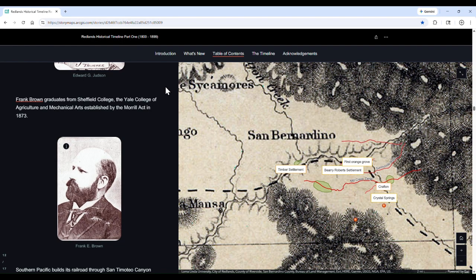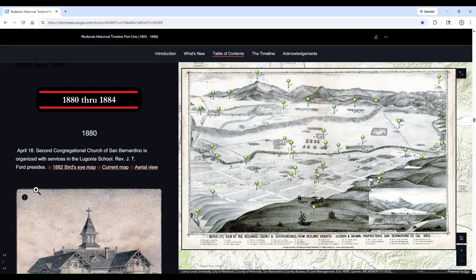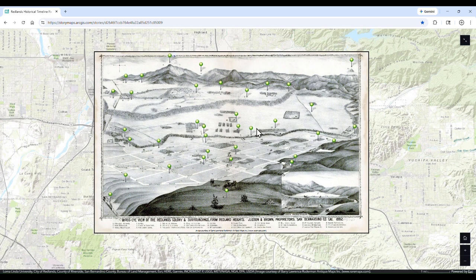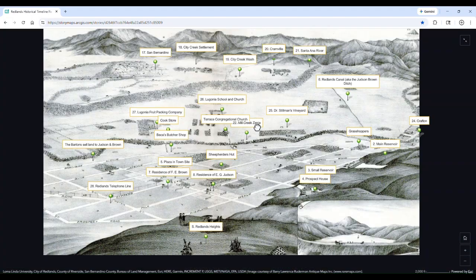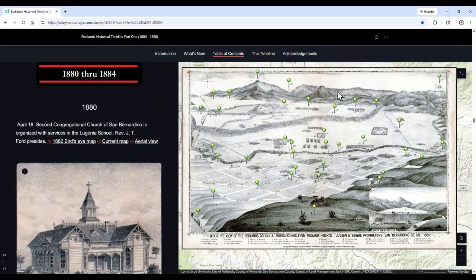Jumping ahead to the 1880 to 1884 time period, brings up the details of their efforts in that regard, and an early bird's-eye view map of their plan for the city. Note that, as with all the timeline maps, an icon in the upper right corner allows the map to be enlarged to fill the screen. The same icon restores it to its normal size.